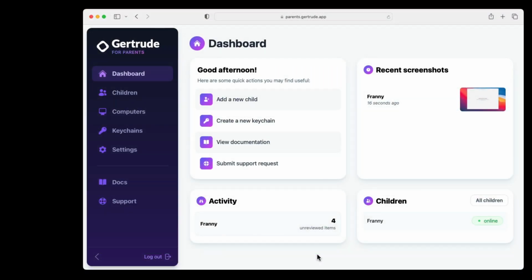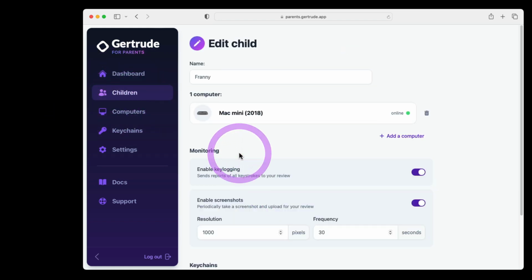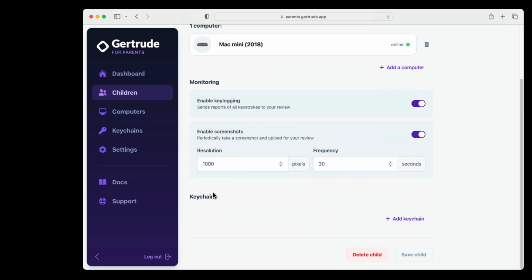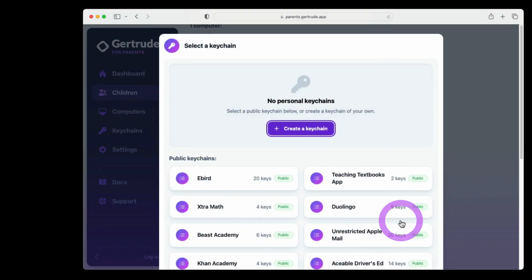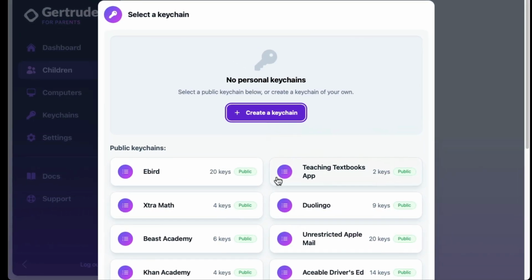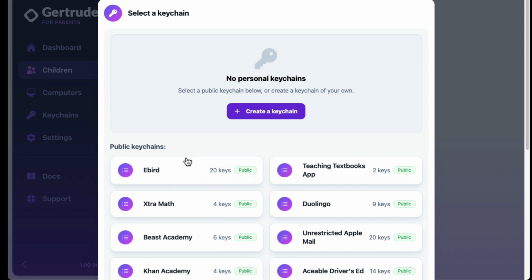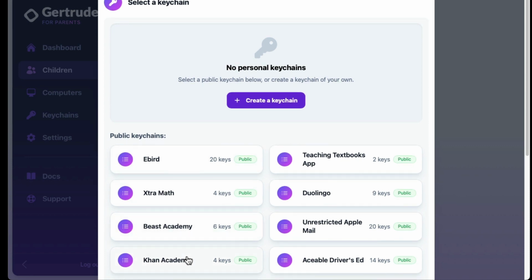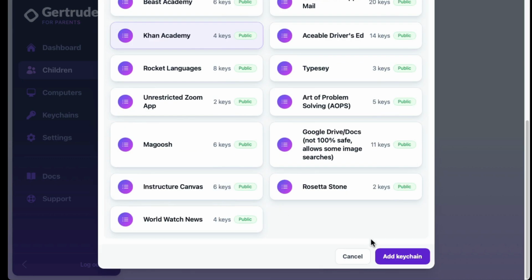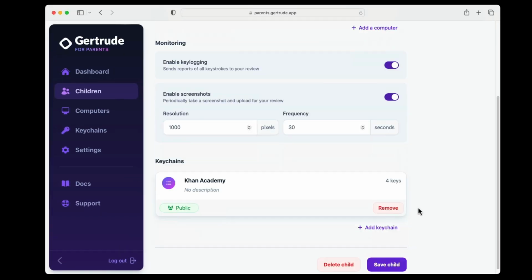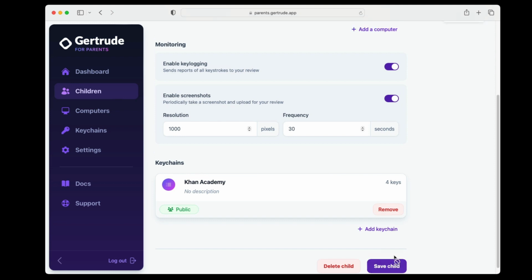If we go back to the parent's website and click Children and then edit our current child, what we can do is add a keychain, and this will pop up a screen showing you that you have no personal keychains yet. We'll get to that in a moment, but also giving you a whole list of public keychains that you can add. I'm going to select Khan Academy and click Add Keychain, and then we need to click Save Child.